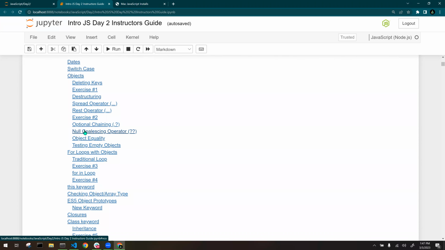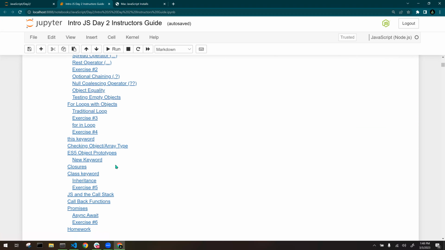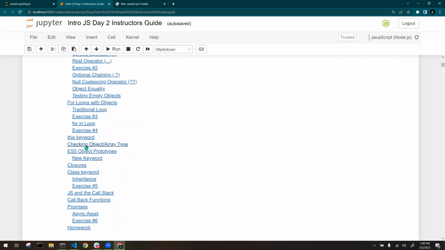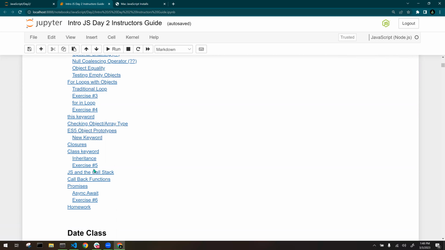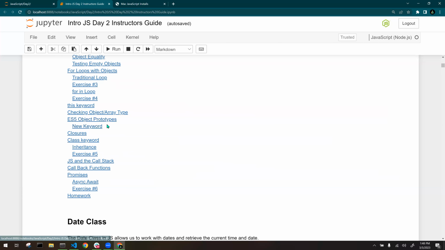So basic quick rundown. We're just going to go through dates, switch case, working with objects, doing looping through objects. Then we're going to be talking about the object prototype, this keyword within the objects, and the ES5 beautiful object prototypes. Which I don't want us to really focus on object prototypes in this course. I think we've all as a world, since Internet Explorer has died, moved on to ES6. And I think we're all real happy about that. So we're going to be focusing more on ES6.